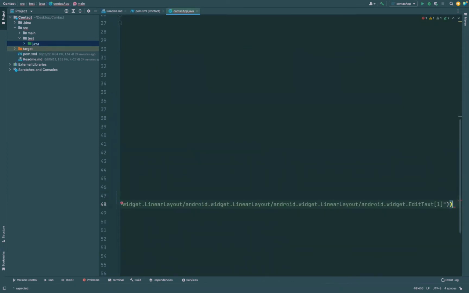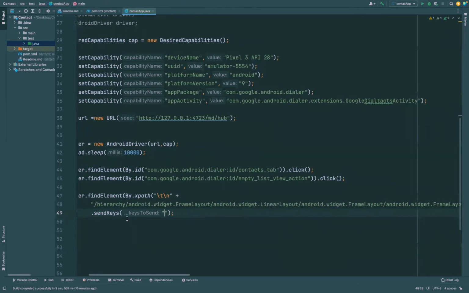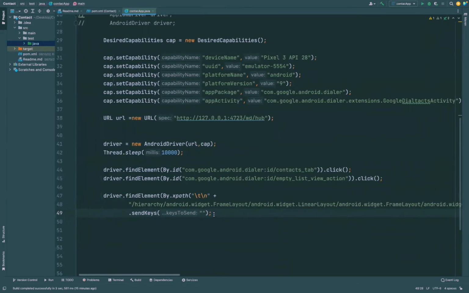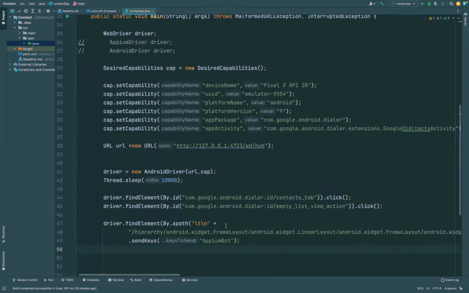Cool. Then again I said that we can use send_keys. So let me enter here itself .send_keys. I'll be providing the send_keys name. The name will be, let me give some name, Appium bot. Okay, so now this part is also done. This is coming, okay, no problem. This is also fine. We have typed send_keys.